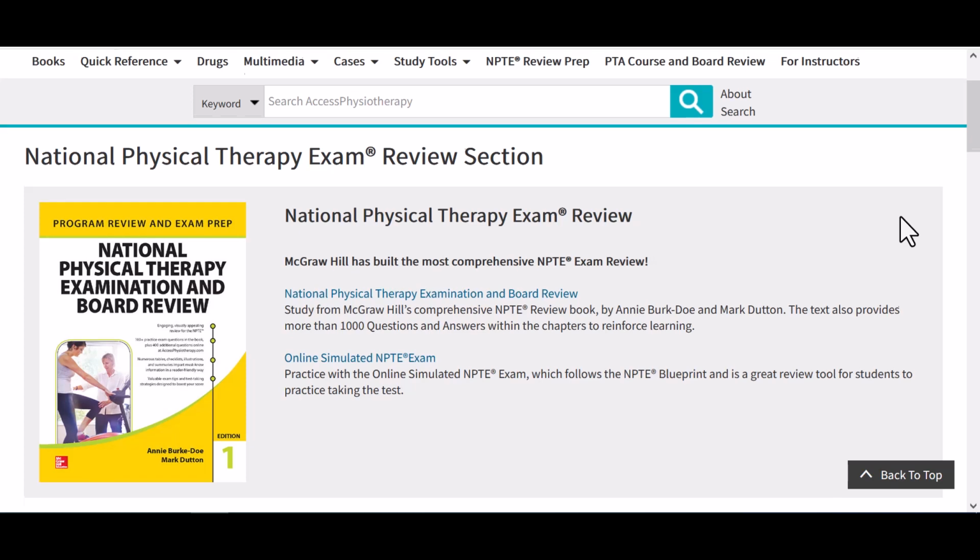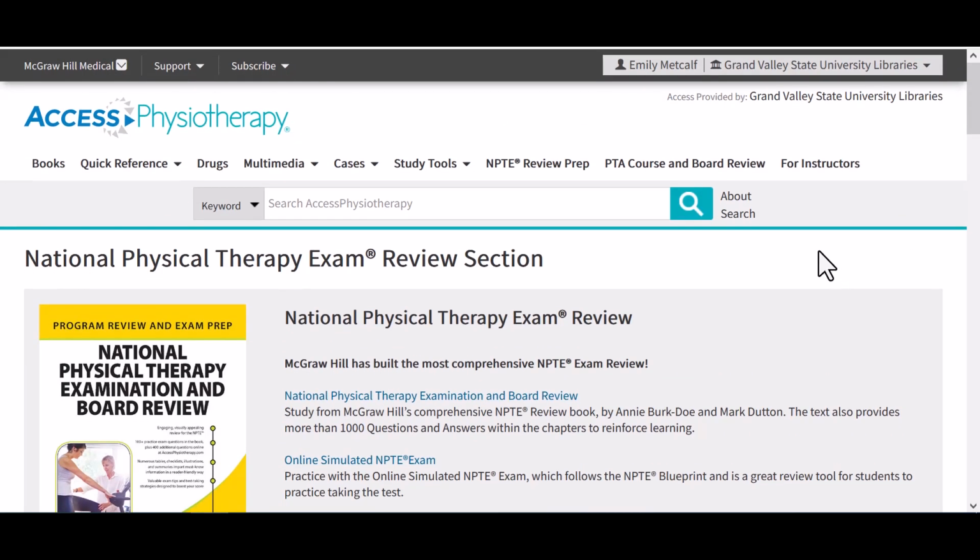The last two sections at the top of the screen are the PTA course and board review, and a section for instructors using these tools in the classroom. You don't really need to worry about those sections too much.